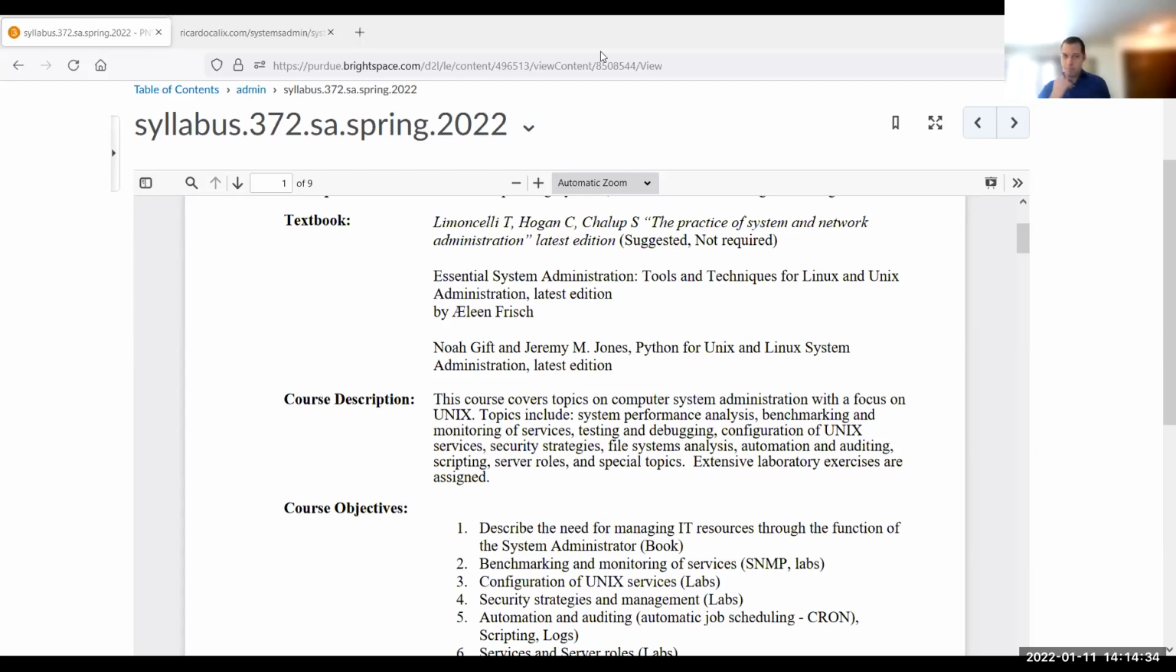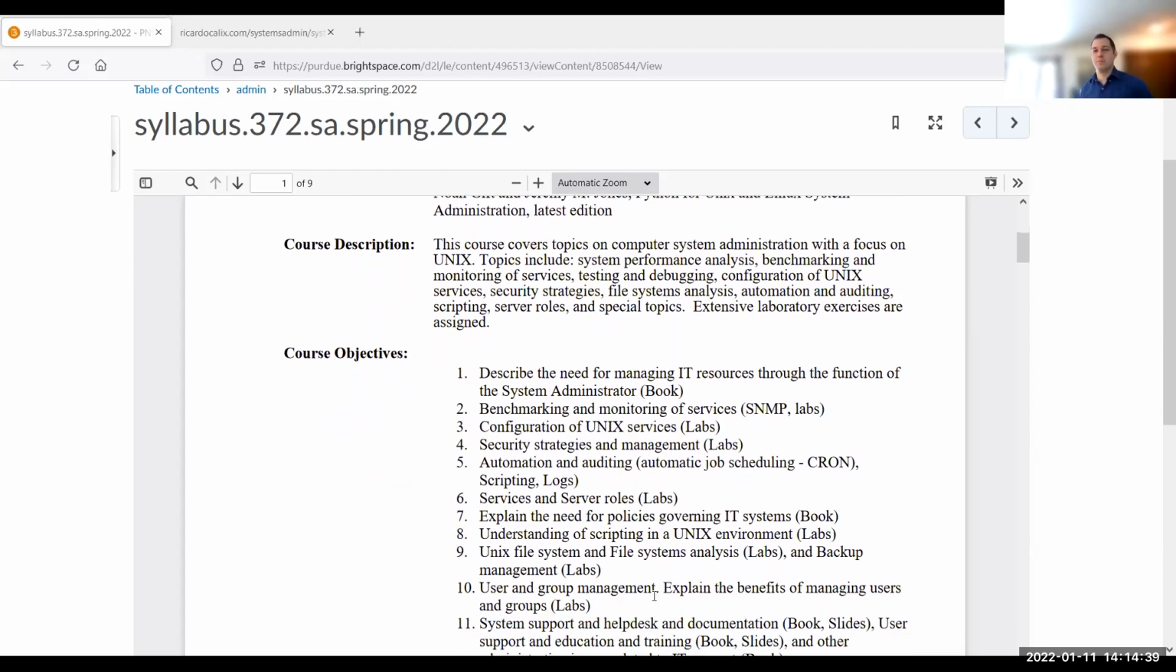So the course description: the course covers topics on computer system administration with a focus on Unix. Remember, Unix is really the main name of the operating system, and then there are various versions of it. We'll be using Linux Ubuntu. That will be our platform, and what you learn in that operating system would transfer to other versions, what are called distros of Linux, like Red Hat and all of that.